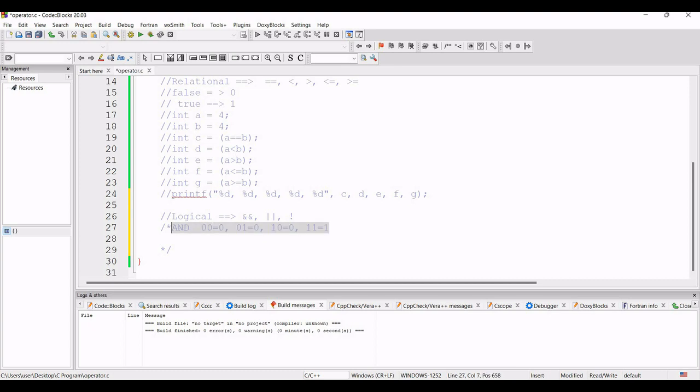And after AND operation there is OR operation. So I am copying this line and then pasting over there. So instead of AND I will make it OR, and when 0 0 the result will be 0, 0 1 the result will be 1, 1 0 the result will also be 1, at the end 1 1 this will also be 1. This is the OR operation. And there is NOT operation. So in NOT operation, if we put 0 the output will be 1, if we put 1 the output will be 0. So these are the total 3 logical operations that we can perform in C.